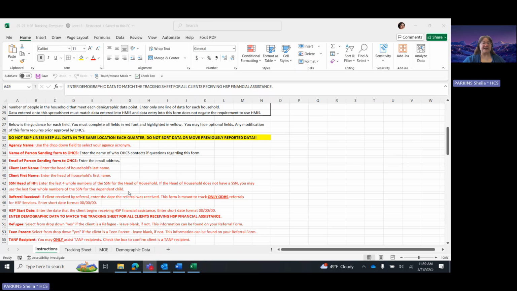As you can imagine, aggregating this information from the Excel spreadsheet is a little bit tricky, and I need to have the information in the same location every single time. This tracking sheet is meant to be used throughout the year. So you start on July 1 and it doesn't end until June 30.